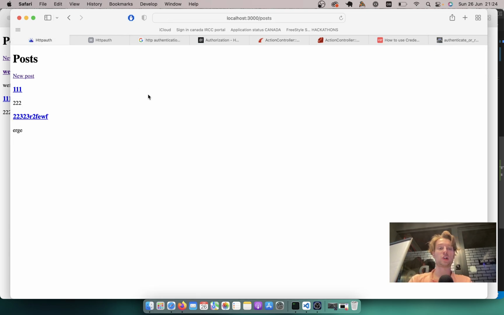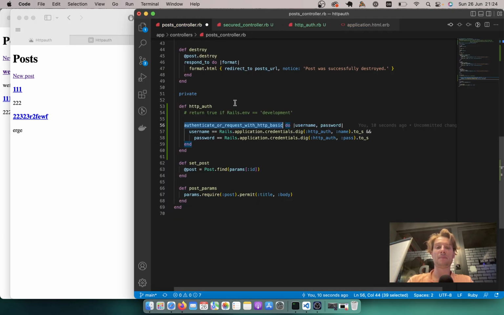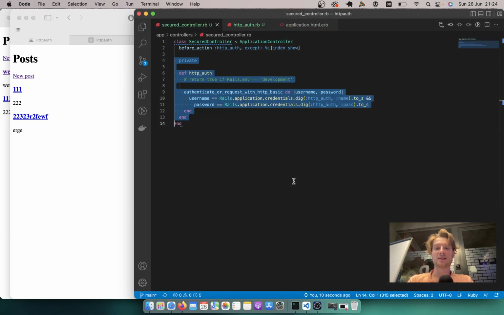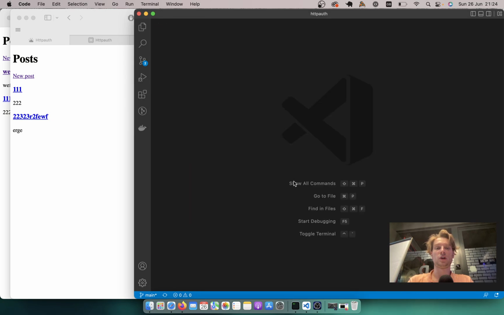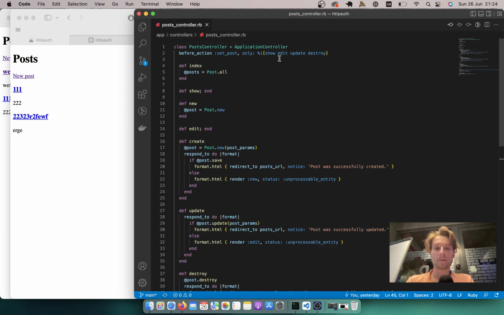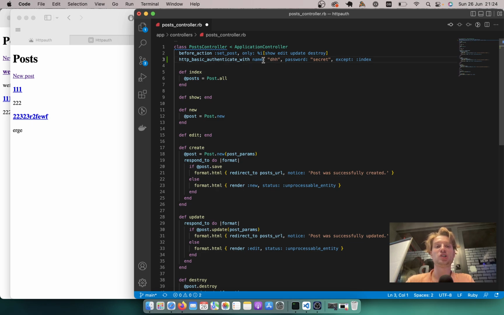Now here I've got my local environment where I have a list of posts, and I will try to add basic HTTP authentication. So I will go back to our posts controller, and here I will add this http_basic_authenticate_with name, let's say SuperRails, password 123, and the actions that I will not require authentication for will be index and show. So I will say except index and show.